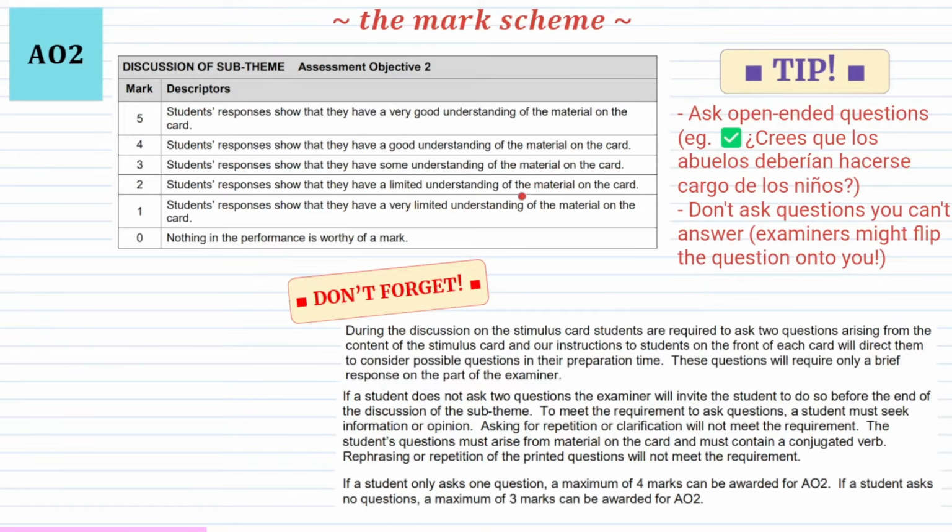Next, 5 marks are awarded for your understanding of the material on the card. Material on the card refers to the photo and all the text on the card. To get 5 out of 5, you must also ask a minimum of 2 questions during the exam that are related to the module. As per what it says in the mark scheme, if you fail to ask a valid question, even after the examiner has reminded you, you will be capped at 3 out of 5 for this assessment objective, and only one question will cap you at 4 marks.